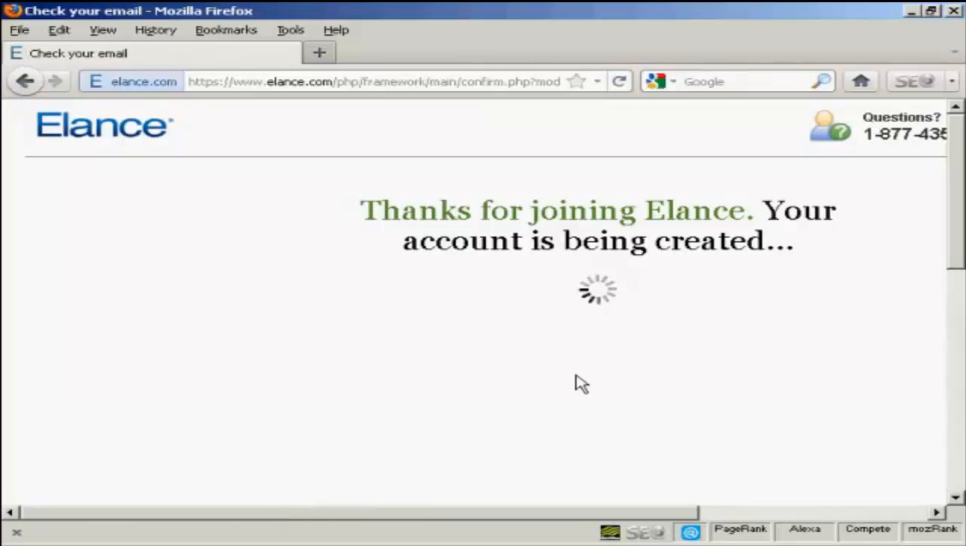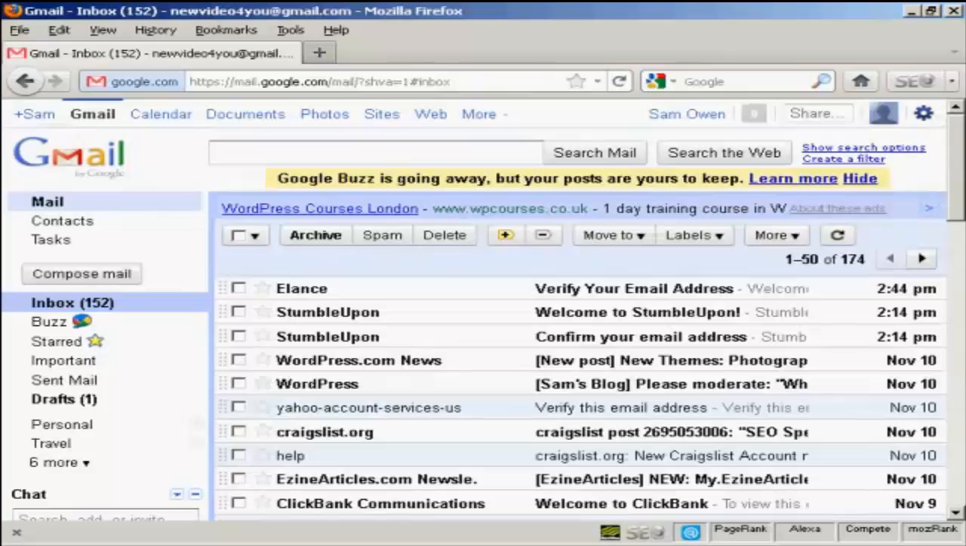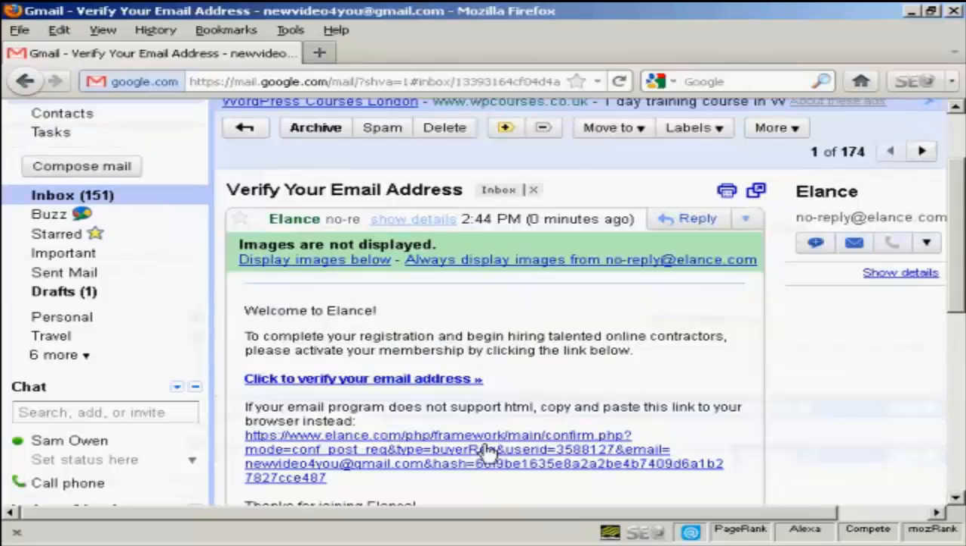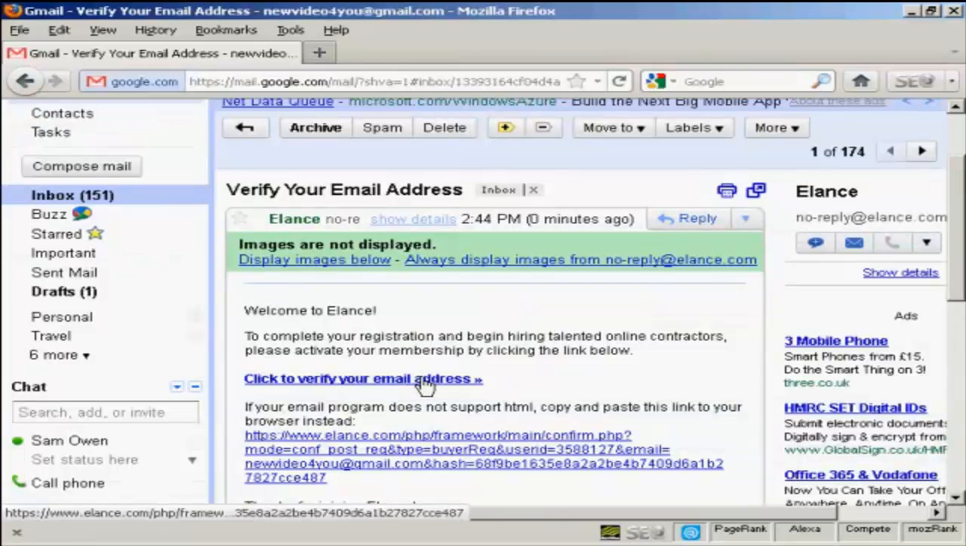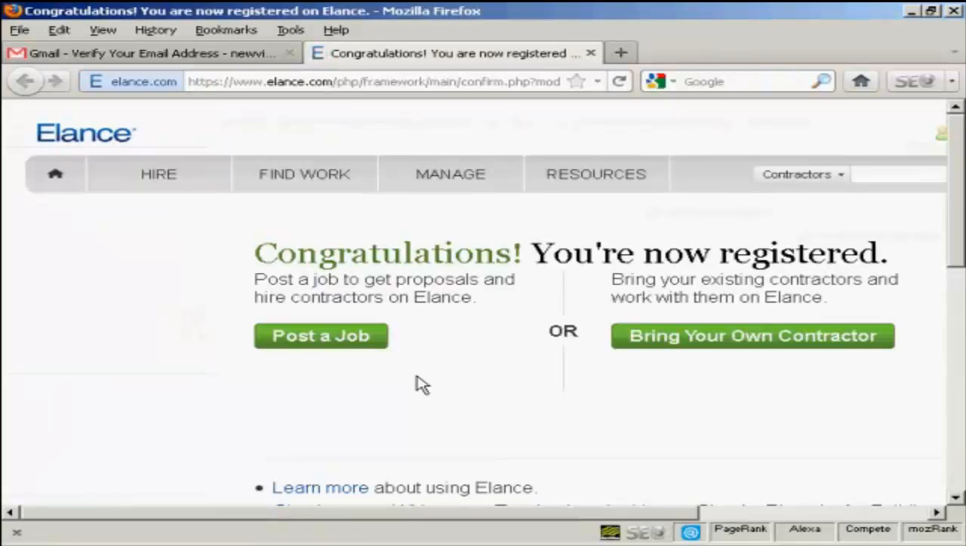And there we go, it says thanks for joining, your account is being created, and this just takes a few moments. And then they send you an email which contains a validation link. So let's just go to my inbox. And you can see here, there's the email, and now I have to click here to verify my email address. And there we go, I'm now registered with Elance. Now I want to post a job, so I'm going to click here on the post a job button.